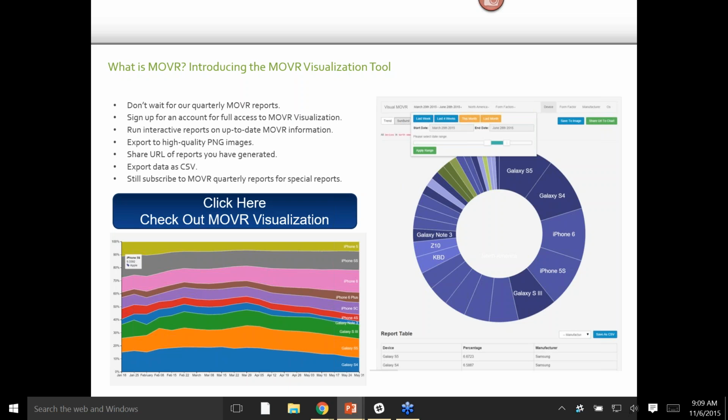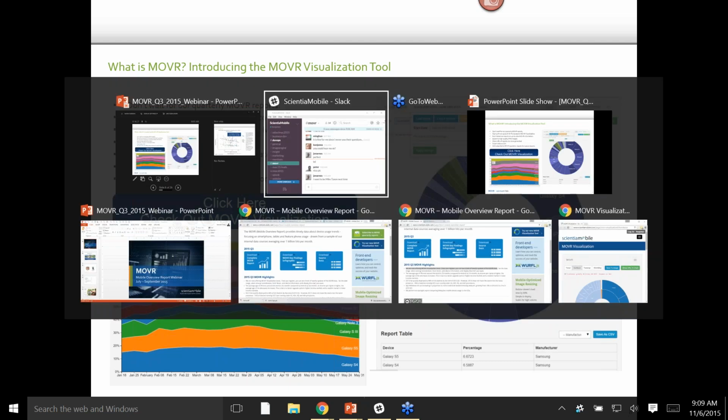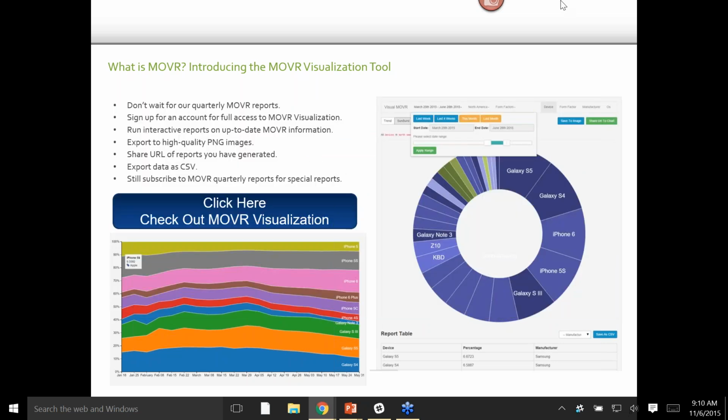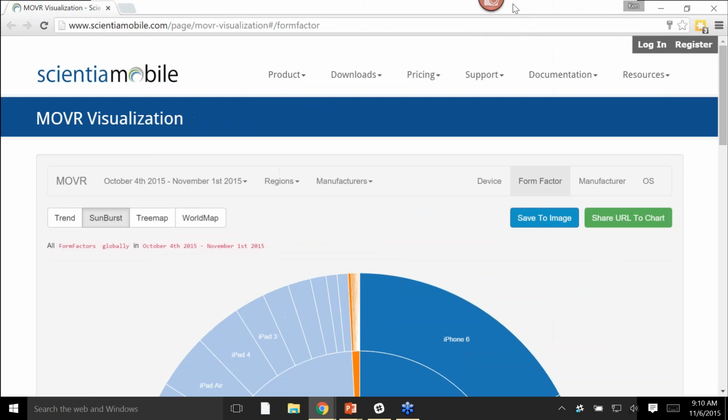You can sign up for an account to get full access to the data. All you have to do is set the date ranges. You can run interactive reports here, and you can export some of the images you get and share the URLs that you generate from this report. I highly recommend you go there. Let me switch over really quickly and give you a quick online view of this.